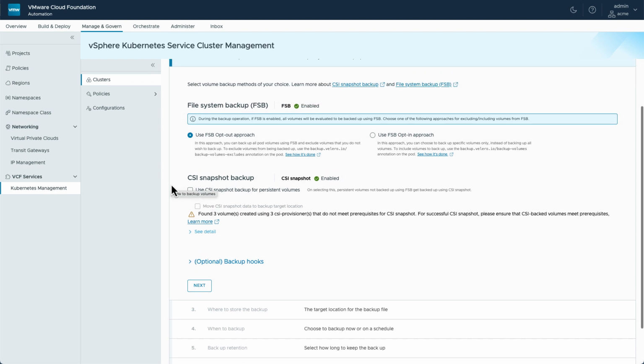How do we want to backup our volumes? This is quite critical. So we're going to use a file system backup opt-out approach, which means it includes every single volume that's included. We can use an opt-in approach where we require an annotation to be added to each volume for it to be backed up.